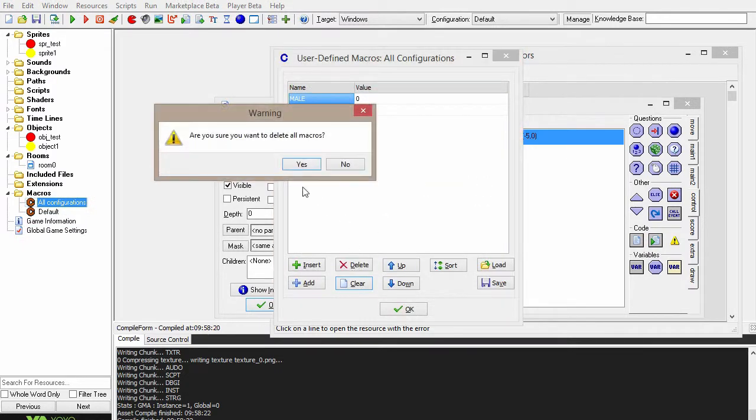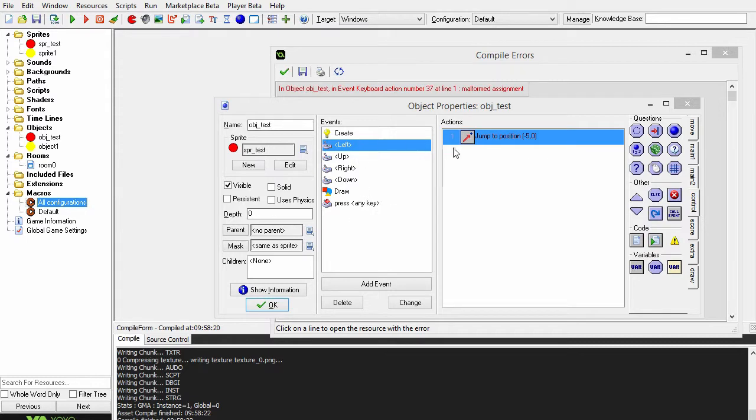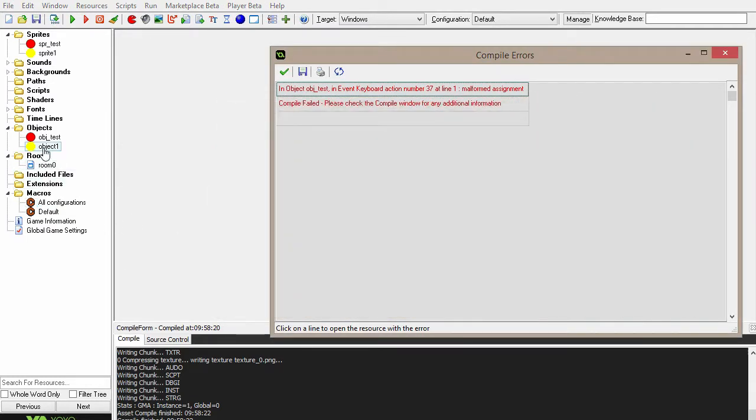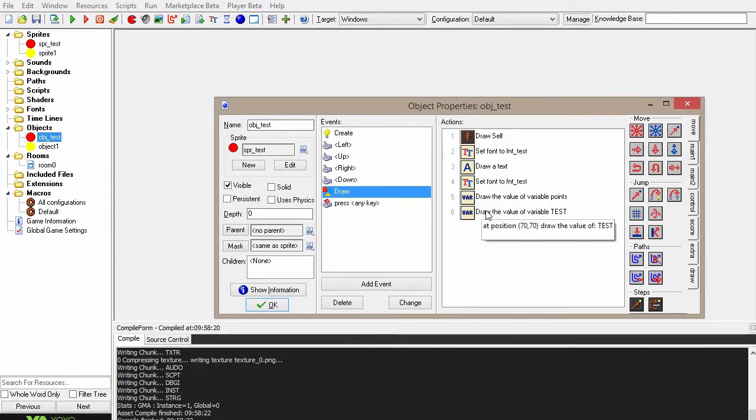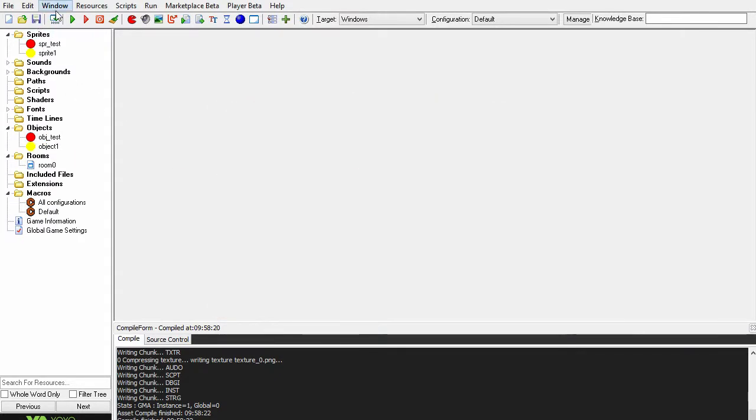We can clear this now because we don't really need it. We are going to remove anything that has to do with test, because otherwise the game will crash. And now we know how variables work. It doesn't matter that we didn't get a lot done, because this episode will pave the way for any future game you want to make. Variables are very, very important.